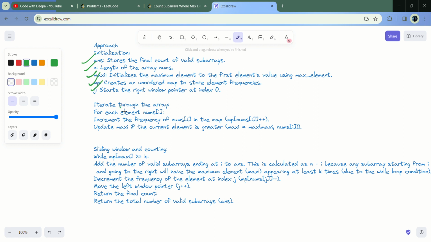Then we will iterate through the array with the help of a for loop. Okay, so here with the help of the for loop, we will iterate through the array. Now for each element nums[i], we will increment the frequency of nums[i] in my map. Now we will update the maximum element by calculating it, and with the help of a sliding window we will keep on calculating the maximum element.